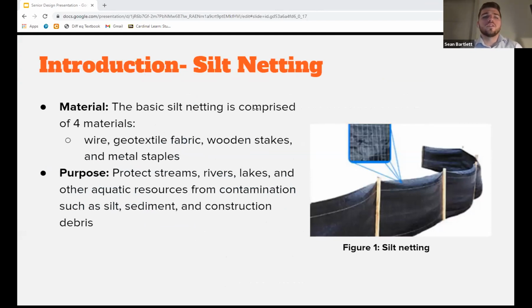Silt fencing is an inexpensive temporary barrier which is comprised of 4 basic materials: wire, geotextile fabric, wooden stakes, and metal staples. The true purpose of silt fencing is keeping the soil sediment and debris on the construction site rather than letting it be washed off into our bodies of water, such as streams, rivers, lakes, and ponds. The temporary fencing plays a huge role in preventing the degradation of aquatic habitats and siltation of harbor channels.